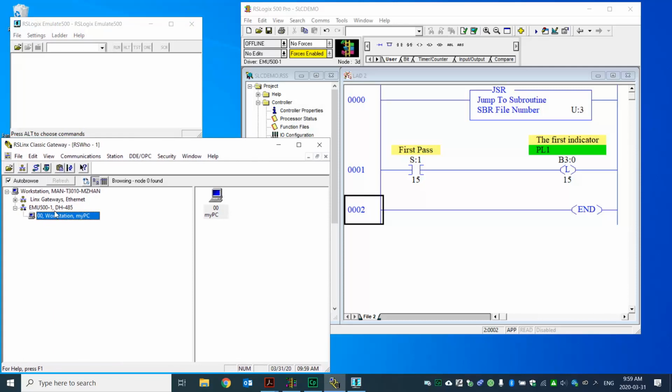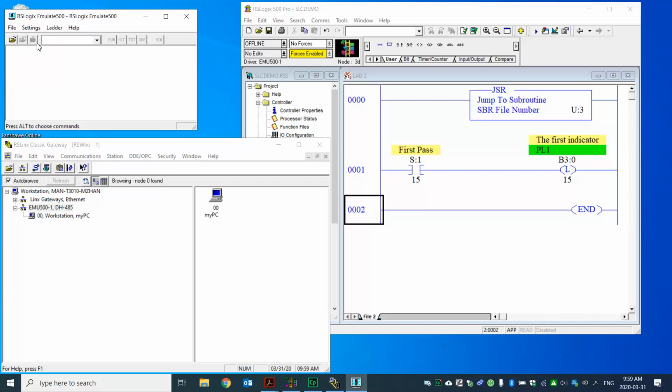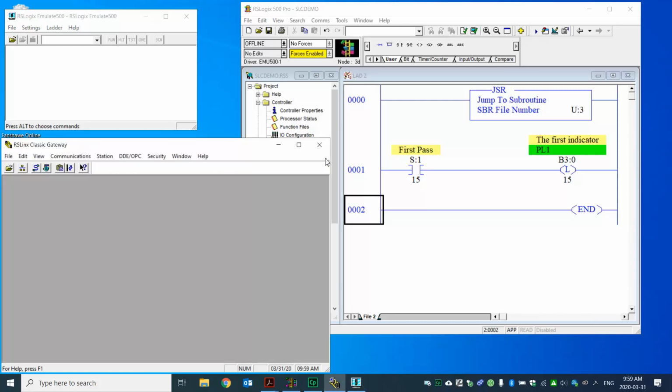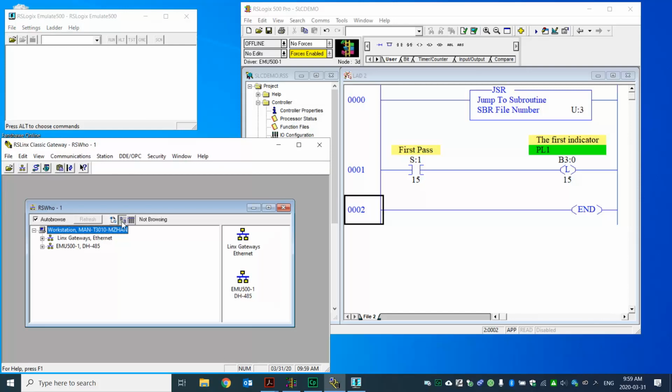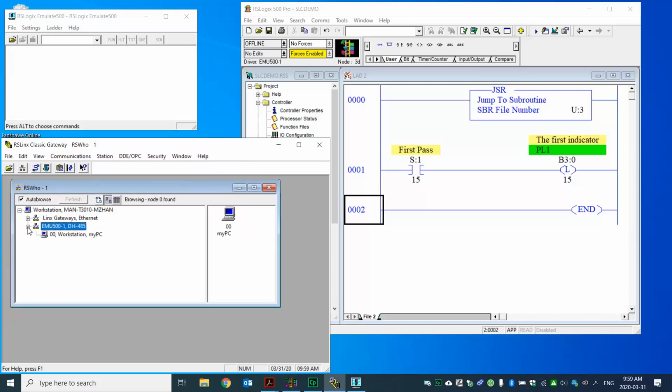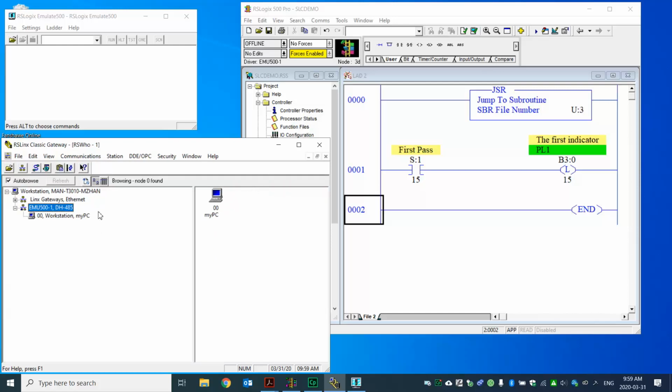Let's see here. Okay, all right. I don't know if we can close that. I think we should be able to see the emulator on here. No, it's not running yet. All right. Okay, let me see this way.